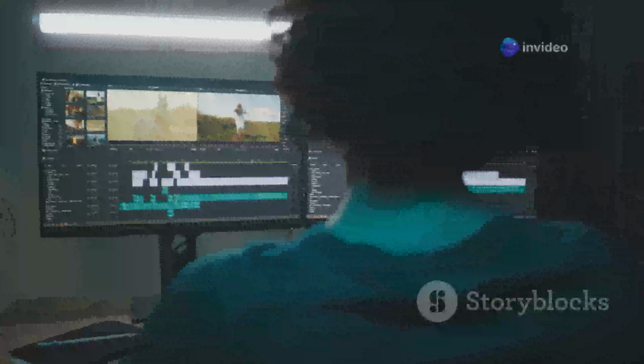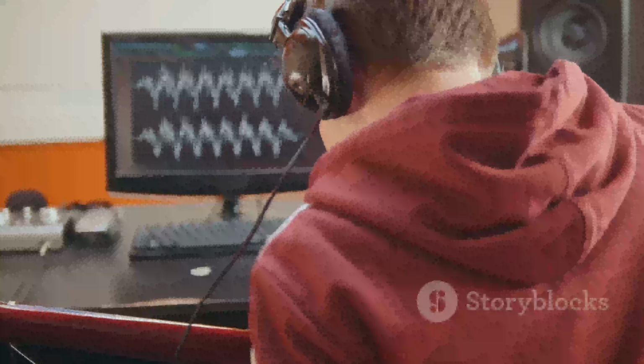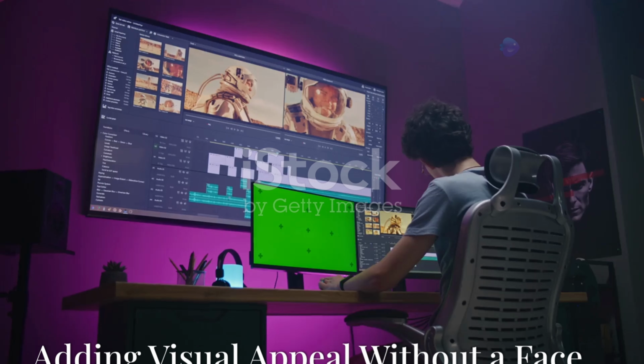Now it's time to edit. Add your visuals to the timeline. Sync them with your script. Finally, add music and sound effects. InVideo AI has a library of royalty-free options. You don't need to worry about copyright issues.